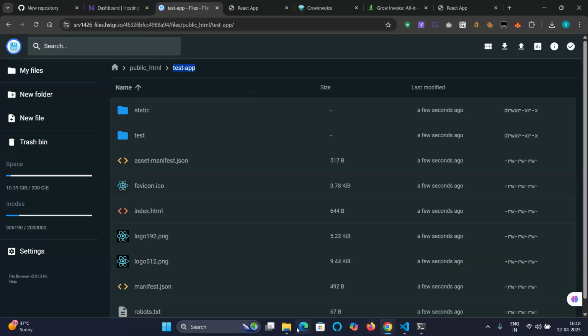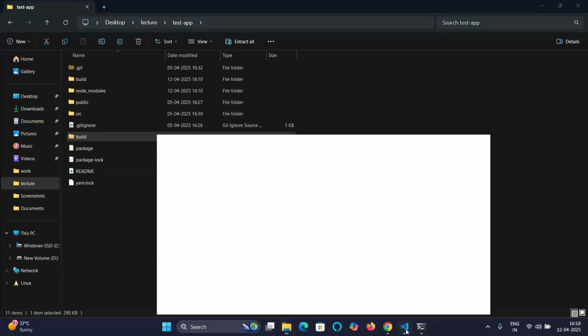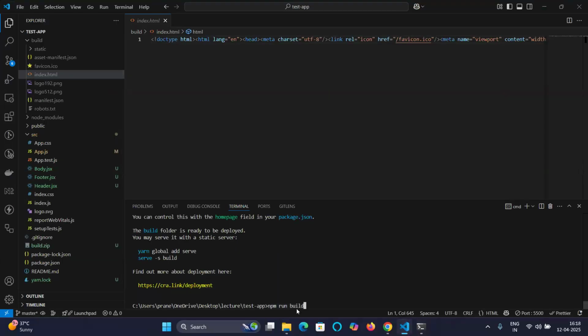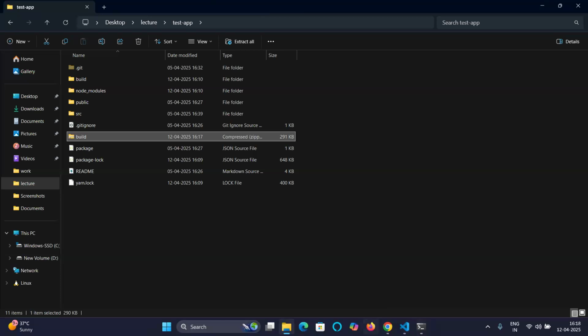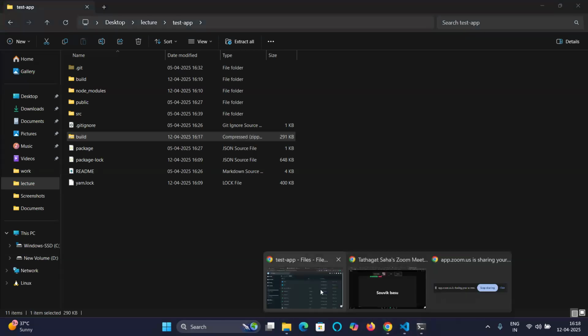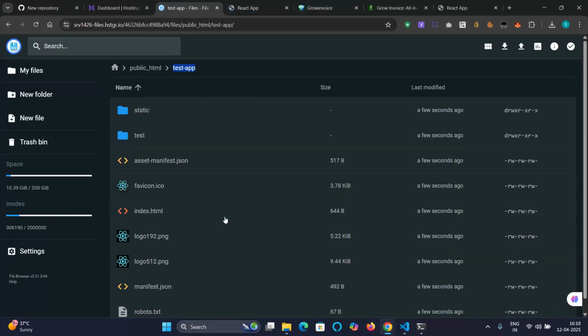Currently we run one command, npm run build. After that we get a build folder, we make it a zip, and we upload it to the server. Rather than doing all these things, let's say in a day you need to deploy multiple times. How are you going to do that?